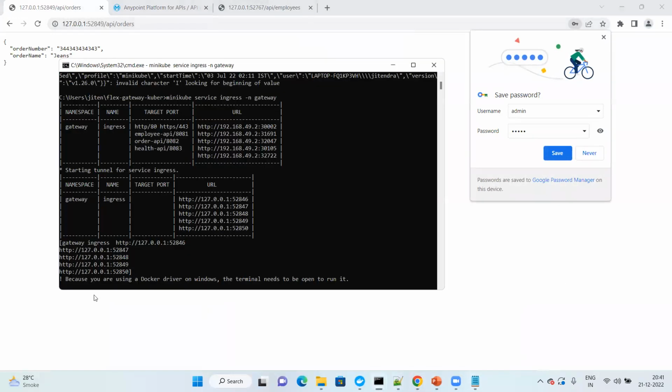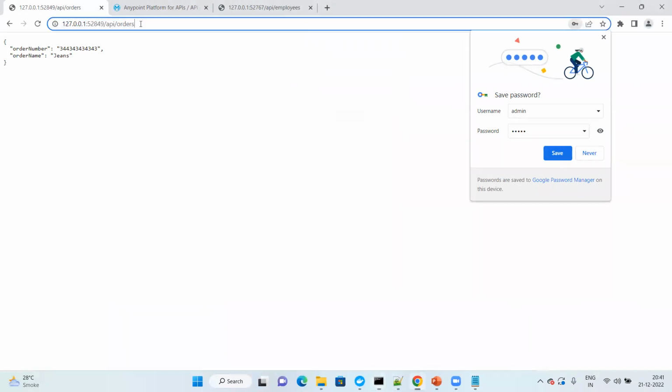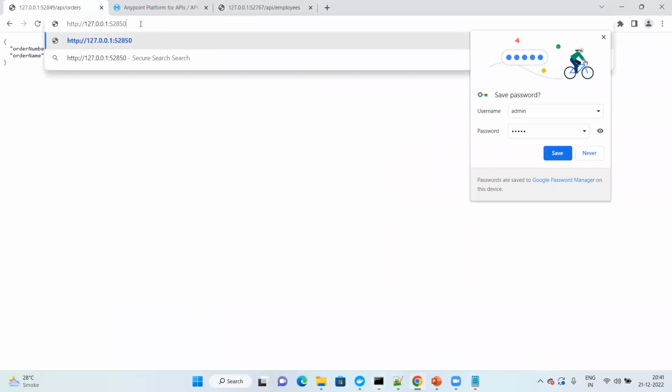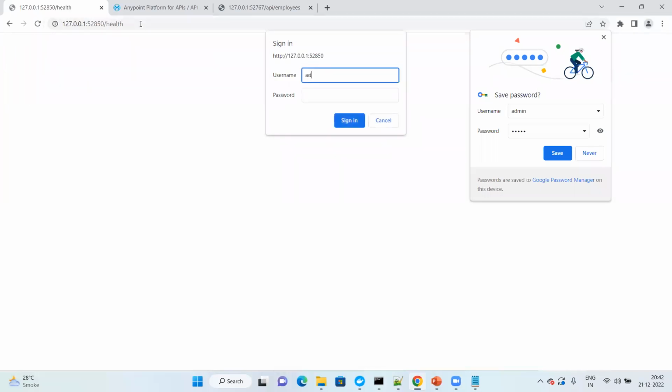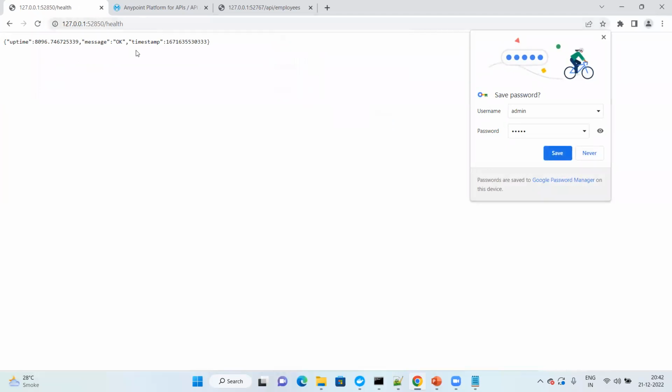Now let me take a third URL, the last one. In a real case scenario, it will be one URL when you set up an NGINX load balancer. The NGINX load balancer will take care of all these routings and everything. Admin, admin. Right. So all the responses are proper, with all the authentication and everything.